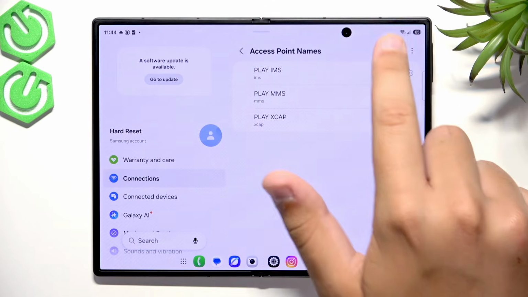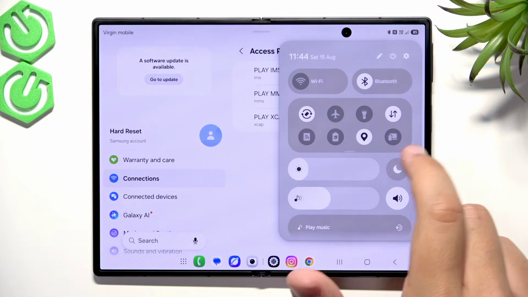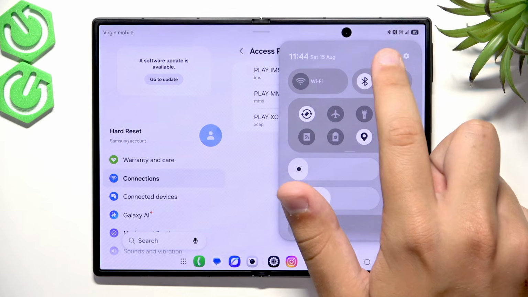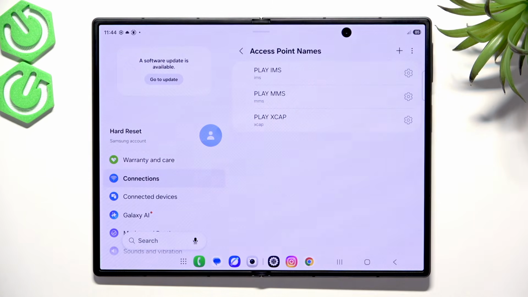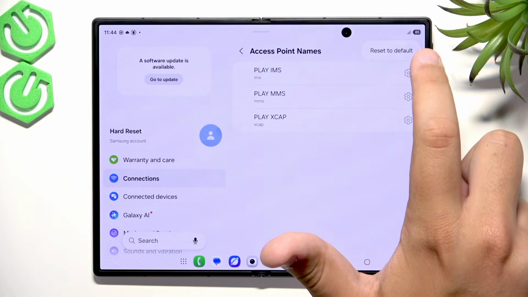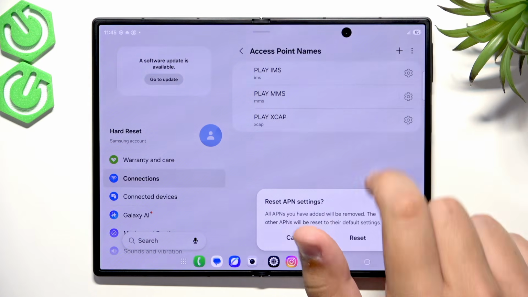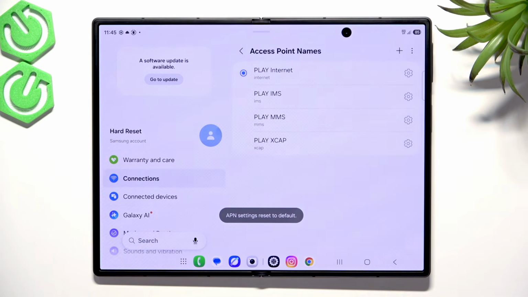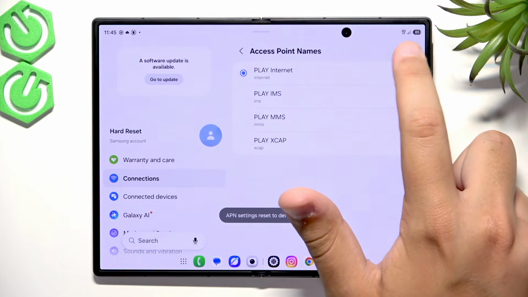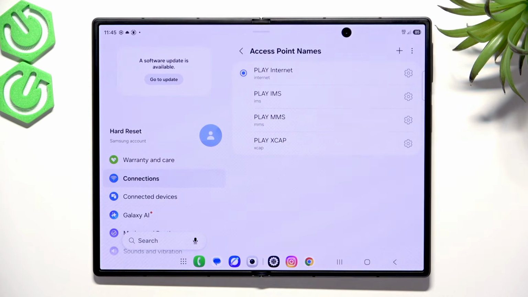As you can see, now whenever I turn my Wi-Fi off, I will not have a working network. Of course, it will still show it as a working network, but it just won't work. Here, click on three dots and click on reset to default. Now we're gonna click reset, and as you can see, our 5G is back. It is working properly.